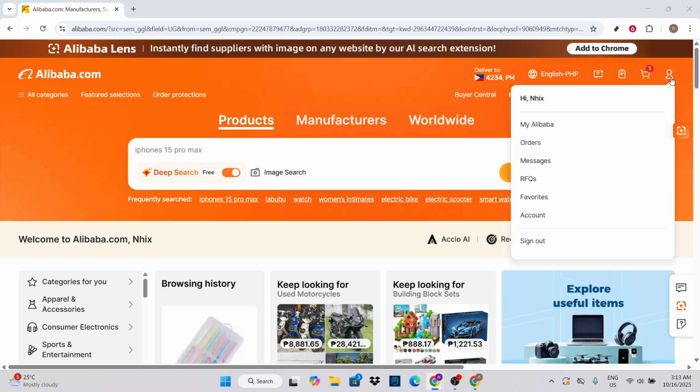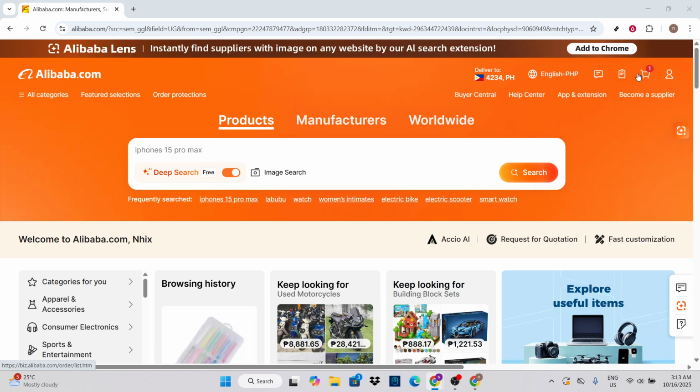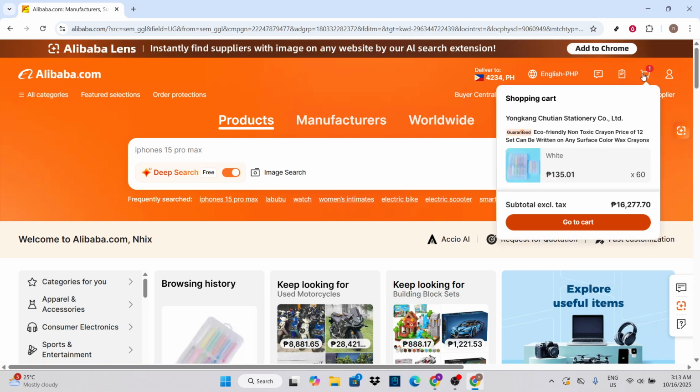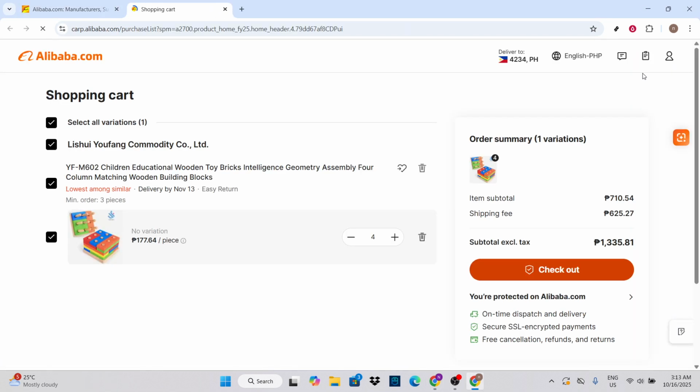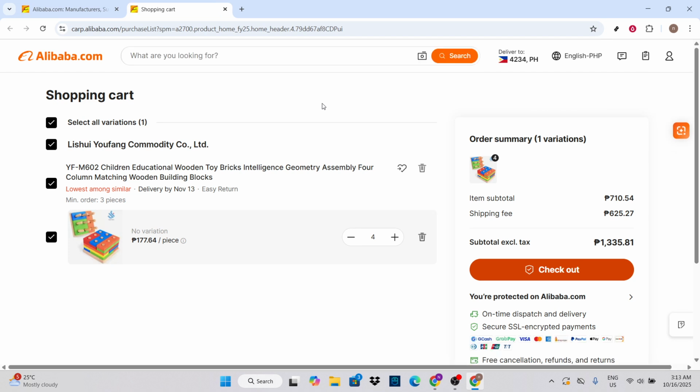Once logged in, navigate to your shopping cart where you typically keep items before making a purchase. Once you're in your shopping cart, it's time to proceed to the checkout page. This is where the magic happens. Here, you will have the option to review your items and, most importantly, to choose or switch your payment method. It's crucial to double check the items and their quantities to ensure everything's correct before moving on.